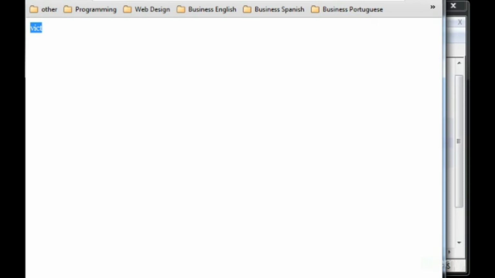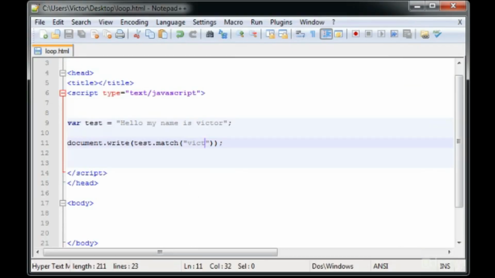Okay, it doesn't give me the complete name or the complete word, but it gives me the letters that exist in that order. So "Vict" exists, and that is the response the match method is giving me. Now these are just very simple methods you can use in JavaScript.